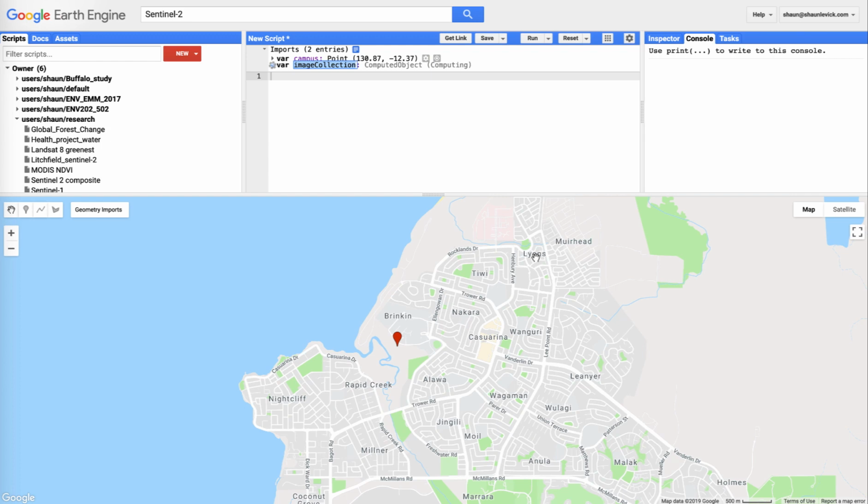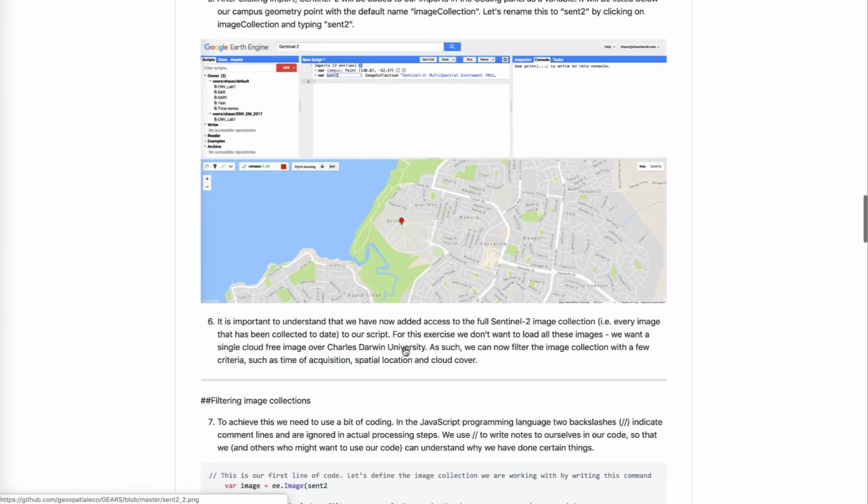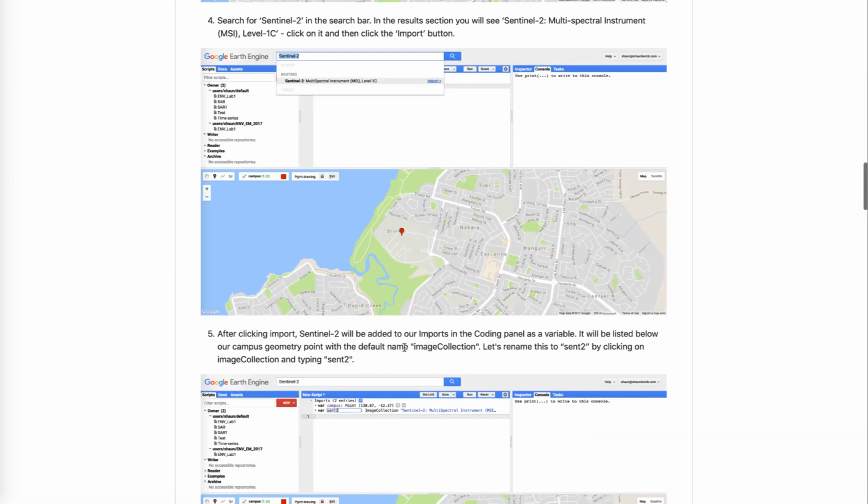Import that, and you'll see that it's now imported the image collection of Sentinel-2. We're going to rename this collection Sen2 for simplicity when we are referring to it later. Okay, so we've done that step.